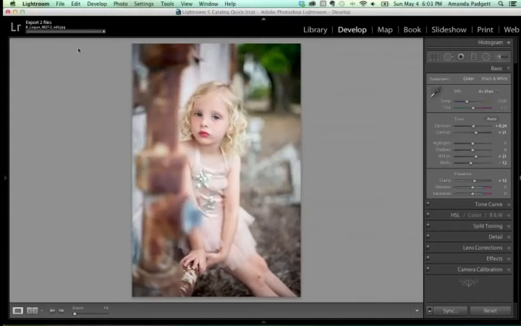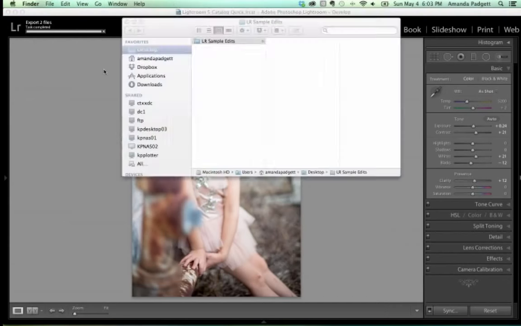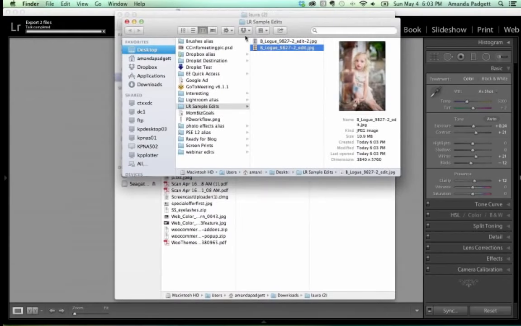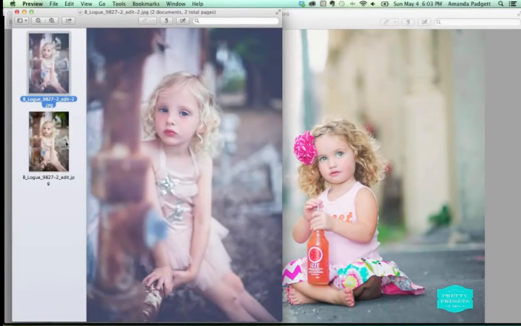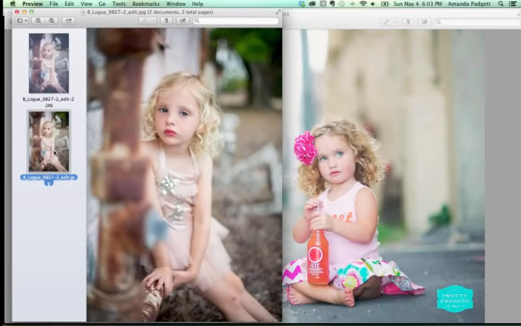So now I'm going to export. We can see the status right here, export to files. And it's usually very fast. There we go. Okay, so we can see our 2 pictures. There is the one we did very quickly, and then there's the clean edit.